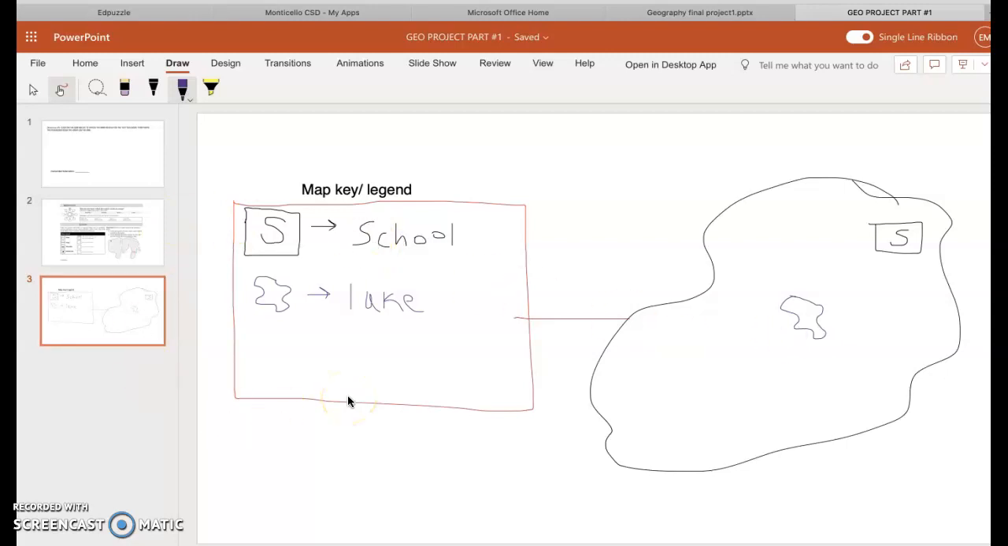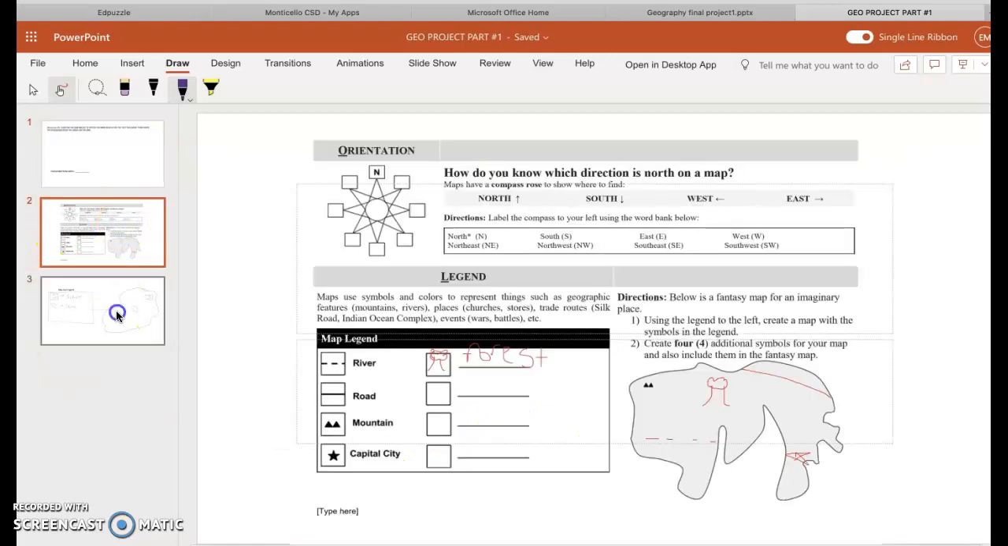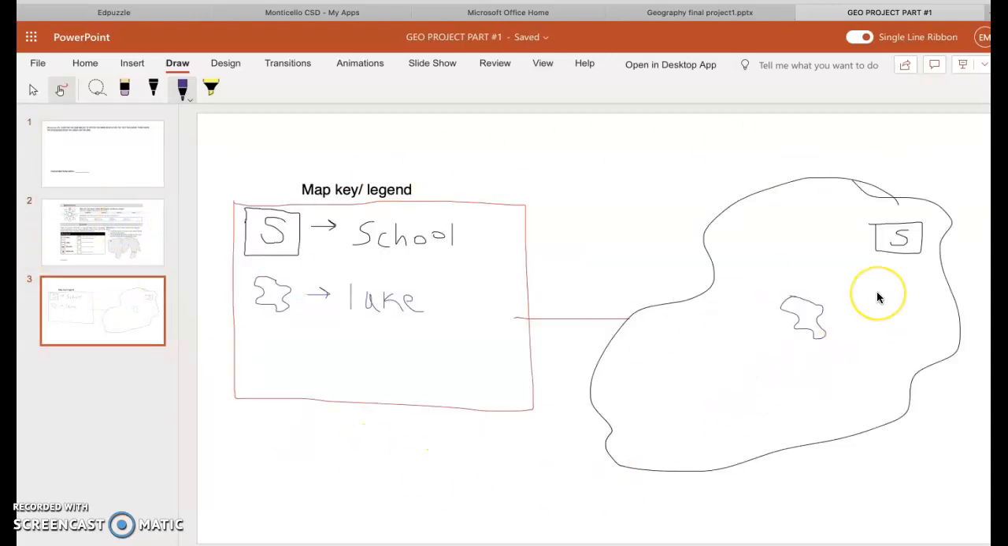So in a moment, after this video is done, you are going to go back to this PowerPoint slide. You're going to fill in the password that I'm going to mention. Again, the video is not done yet, so wait for the password. And then you're going to go to this blank slide. And what I want you to do is create an imaginary place, and I want you to include 3 symbols of your own.